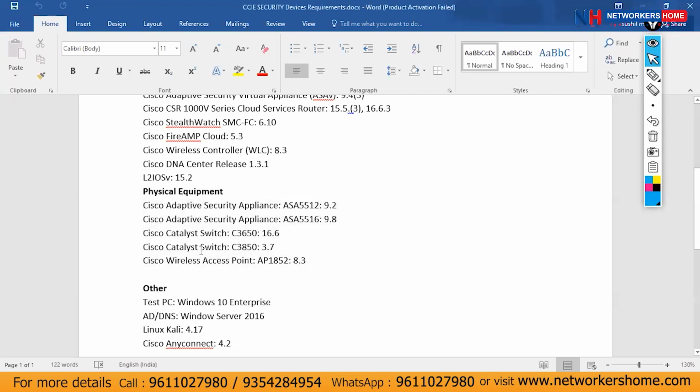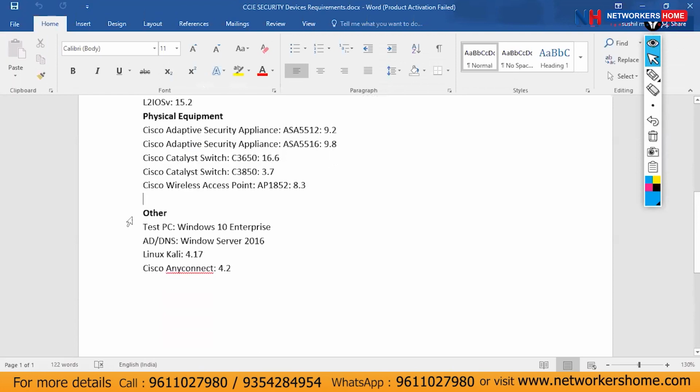Other vendor devices that we need: a test PC, which will use Windows 10. Don't use any other operating systems. We'll use Active Directory and DNS domain services on a Windows 2016 server. Don't use 2012 or anything else. We'll need Kali Linux to perform the attacks.